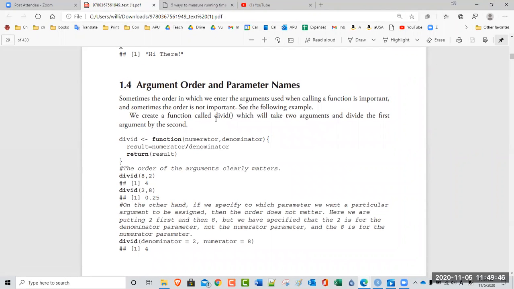And then the argument order. So let's say here we define a function called divide, and it has two parameters. Now, if we call it like this, with 8 and 2, we get 4, but if we call it like this, we get something else. So the order that you enter the arguments makes a difference, right? Does everyone understand that?